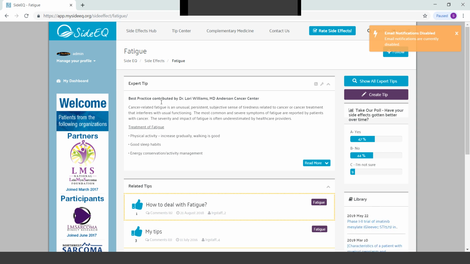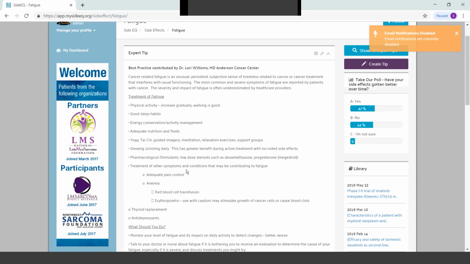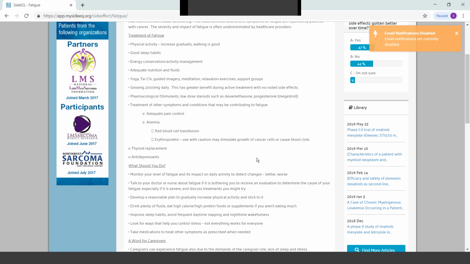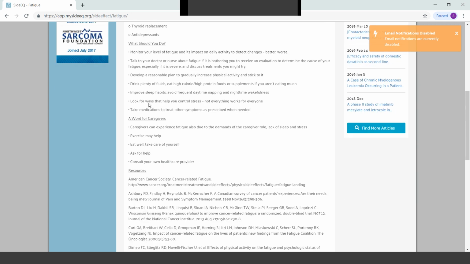This particular expert tip was given to us by the aforementioned Dr. Williams, and if you read it, you'll see that it gives you a lot of tips as to how to deal with fatigue. Right up there's exercise and sleep and all the things that she mentioned, ginseng and all that other stuff. It also tells you what you should do. I feel like we kind of stole the thunder for a slide here. I'm glad she went first.